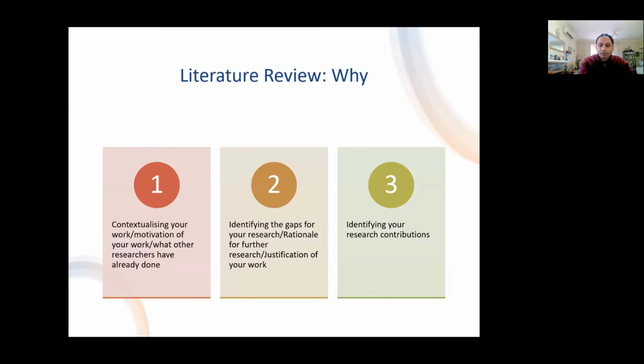If you have conducted the research, you say, okay, I found something unique. And then if you want to say something about the contributions, you need to compare your contributions with existing literature. So that's why we need literature review throughout the PhD project.